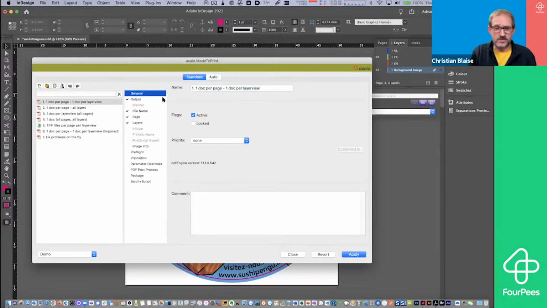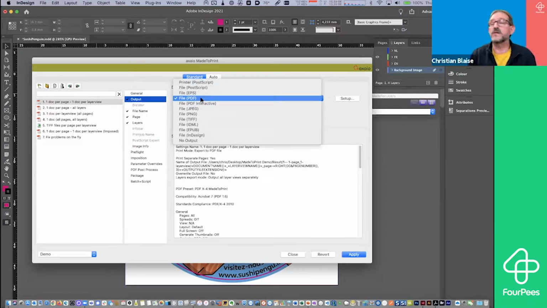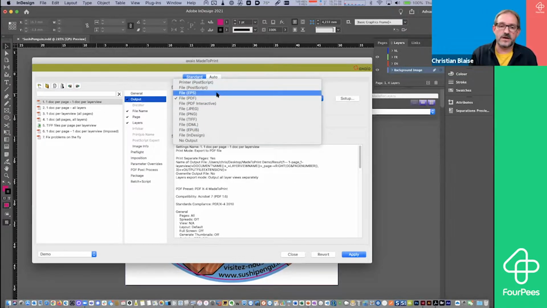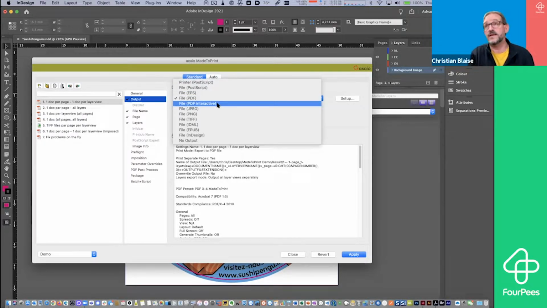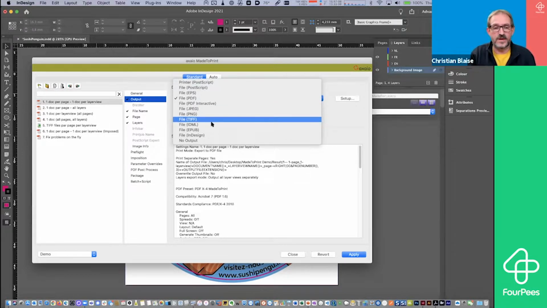Basically you give a name, and then for the output you select what kind of output you're going to do. Here we're going to focus on PDF, although I have one example with images. But as you can see, you can do a lot of things like legacy, PostScript, or EPS, but you can also do PDF or interactive PDF if you're not doing print, different image formats, and then IDML and InDesign to do a package of the InDesign.